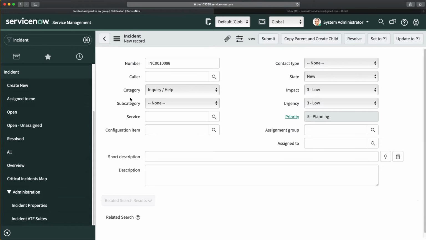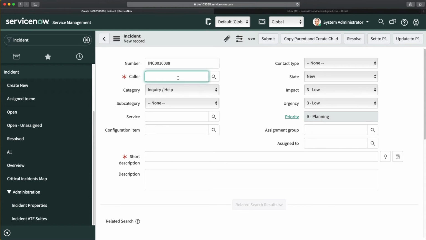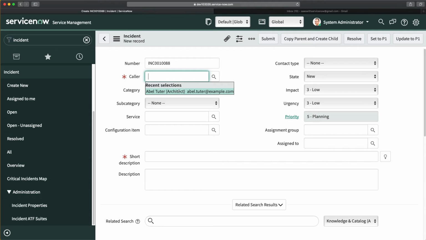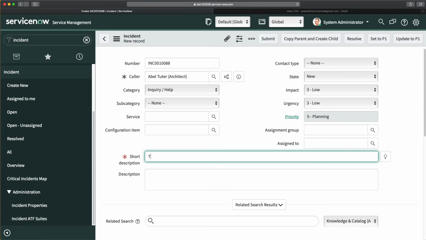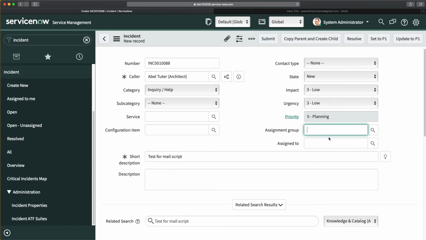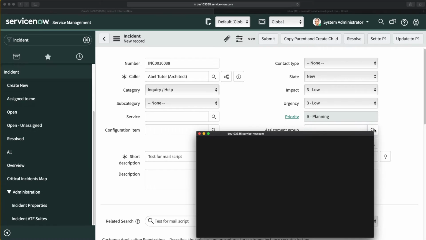I will create a new incident and assign it to a group. I will select the caller. I will mention test for mail script. Now here I will select a group. This time we will select network.